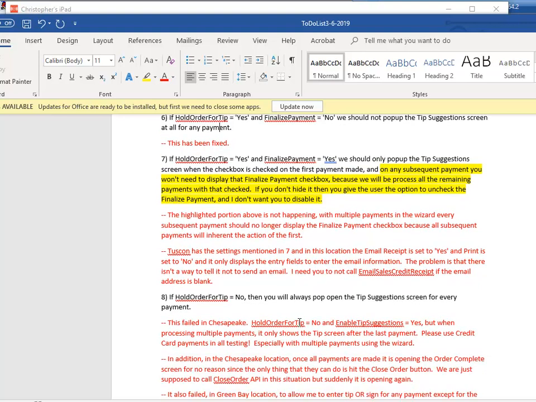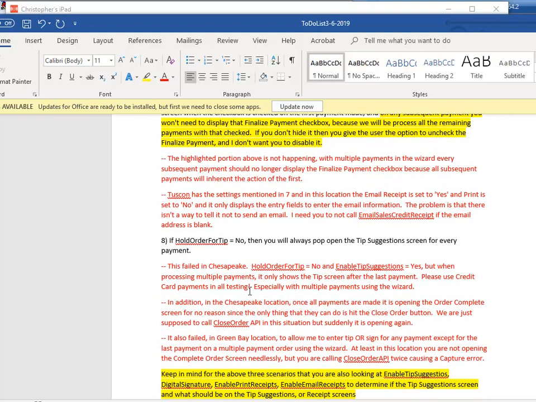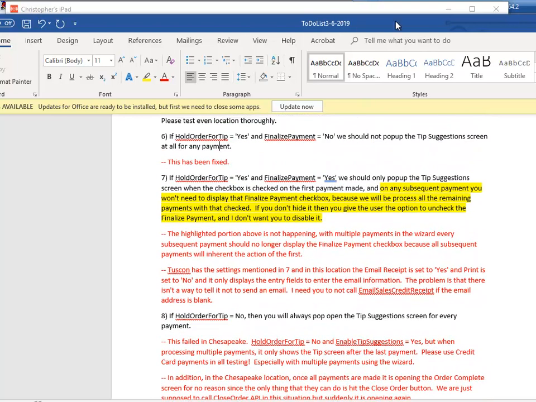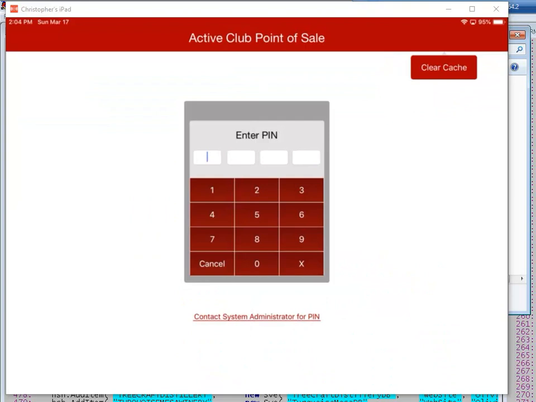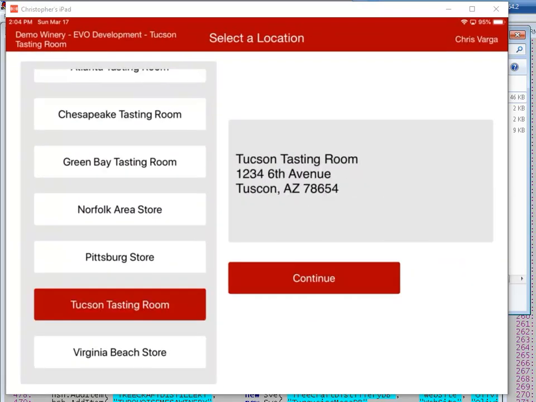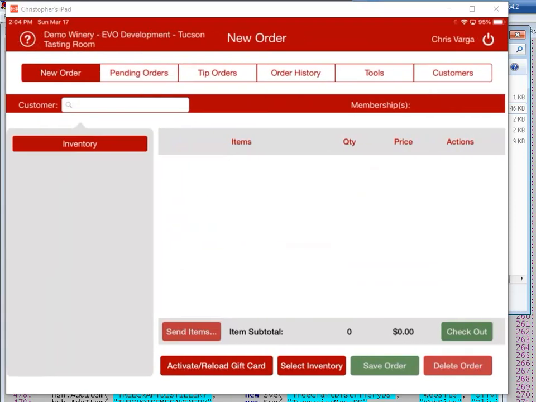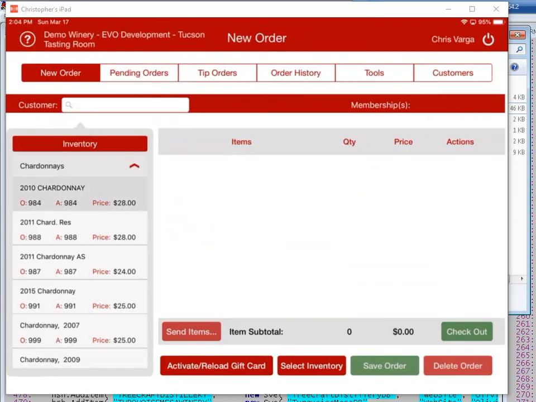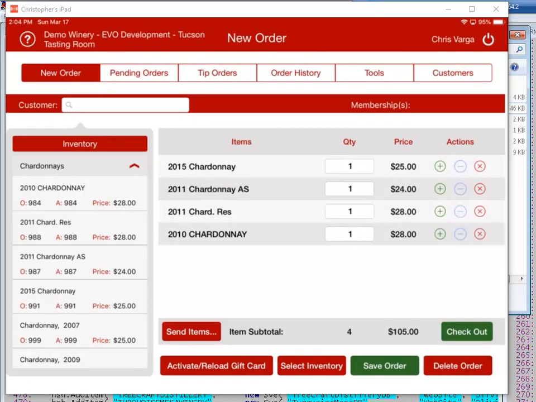I'll show you that not happening, and then I'm also going to show you some other stuff. So we'll get to it. I'm going to log in 0011, and then I'm going to log into the Tucson tasting room. Tucson tasting room has a hold order for tip equal to yes, and it has finalized payment equal to yes.